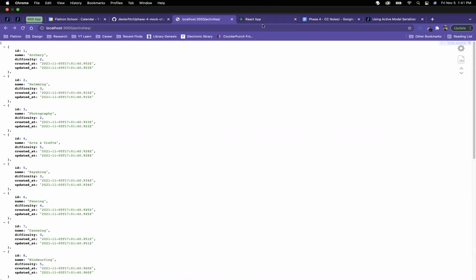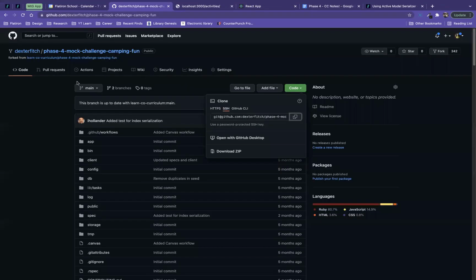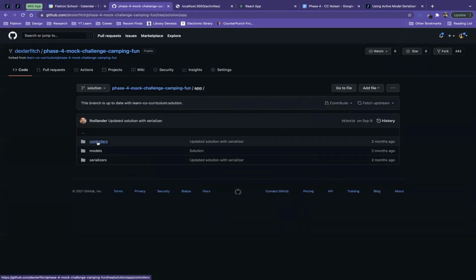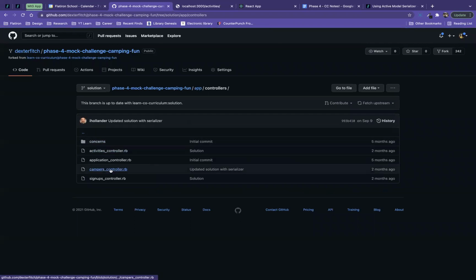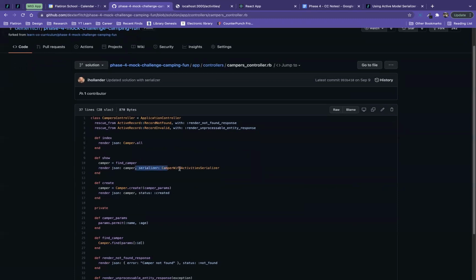Okay. Let's see. I want to cheat for a second. I want to peek at what the solution is and use that as a model going forward. So let's go ahead and take a peep at the solution. You want to go to App, Controllers, Campers Controller. And okay, so I have to... It's saying serializer right here. That's all I have to add.